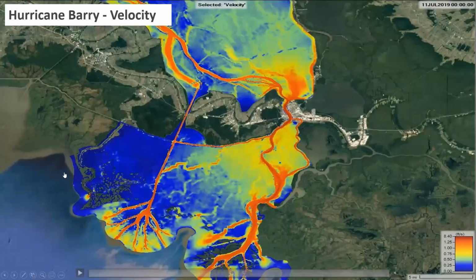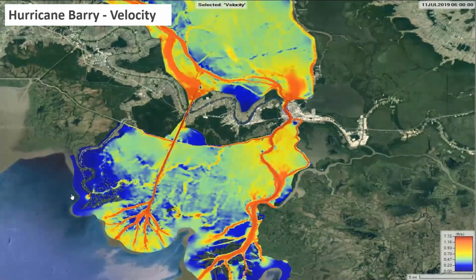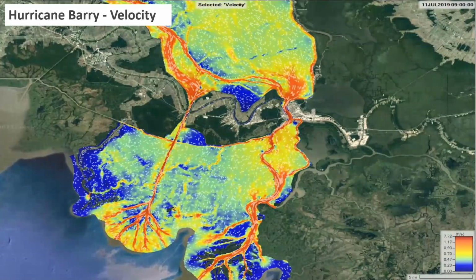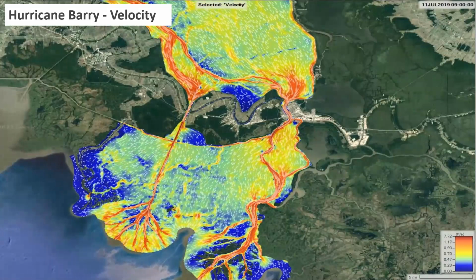So I'll move on here for time considerations. This is the same event. Remember when I paused it earlier, this is the Atchafalaya right here. What we're showing now is velocity, this is model output. This is a velocity tracing that we're showing. Blue is lower velocities, oranges are higher velocities.